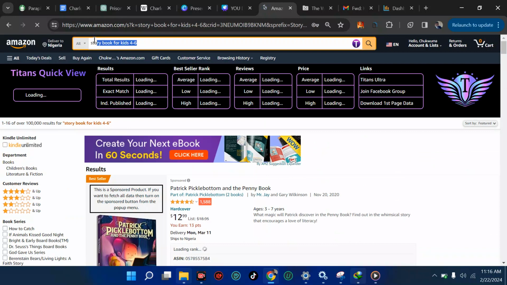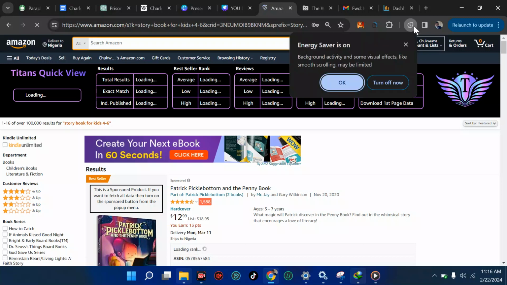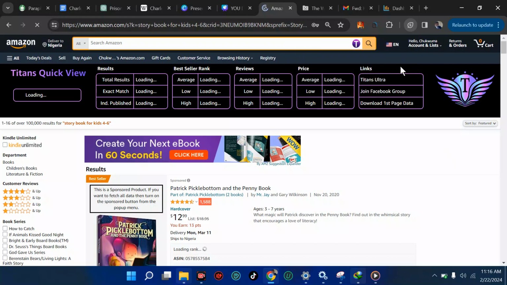So now let's say you want to get this off. You're going to clear this off. So let's say we'll clear that off. Then we want to go for another different search. Then let me just turn this extension off because it's trying to make this very slow. So let me just turn this extension off.